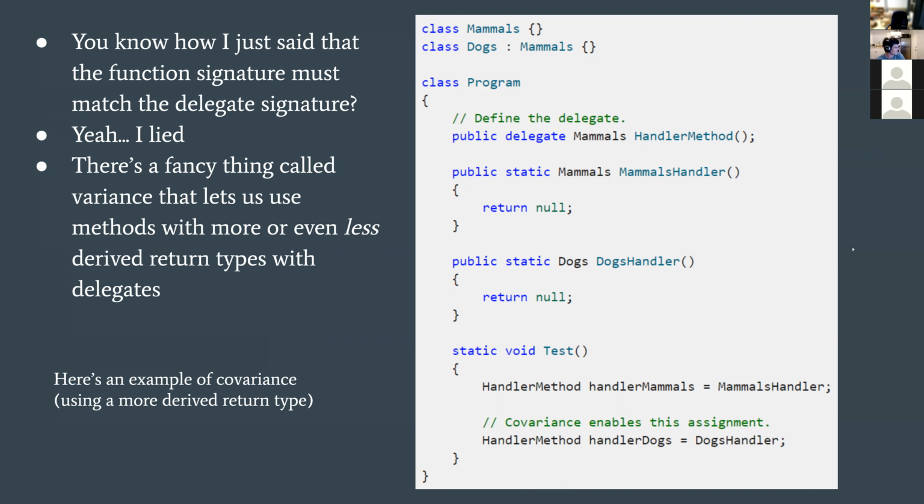So here's an example of what's called covariance using a more derived return type. In this example, we have a class called mammals, and then we have dogs, which is derived from mammals. That's what this little colon here says. Then we declare a new delegate that has the return type of mammals, called handler method. And then we have two functions here, mammals handler, which returns mammals, and dogs handler, which returns dogs.